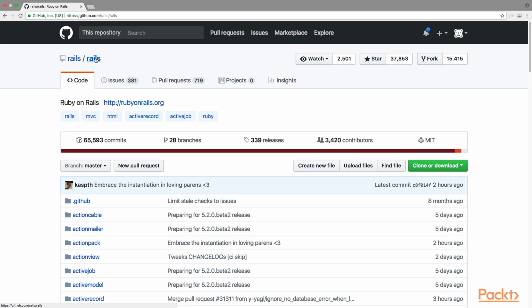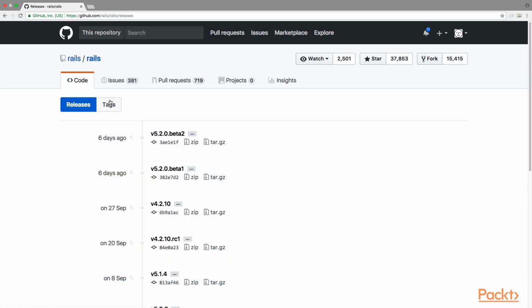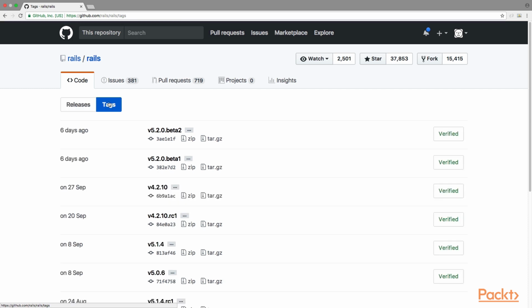For example, if we go on GitHub, this is the repository of the famous Ruby on Rails framework. We can see that here on this repository, the tags are hidden under this release link, and then we can click on tags. So the tags on this repository are used to mark the public releases, like this one, 4.2.10. But also some internal releases, like, for example, 5.2.0 beta 1 and 5.2.0 beta 2.